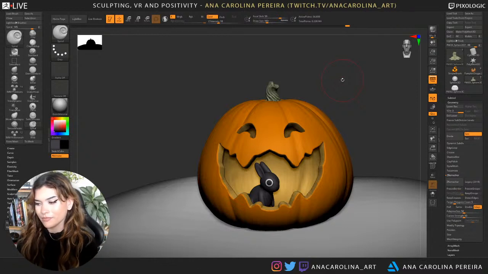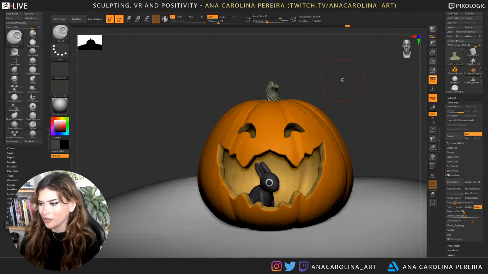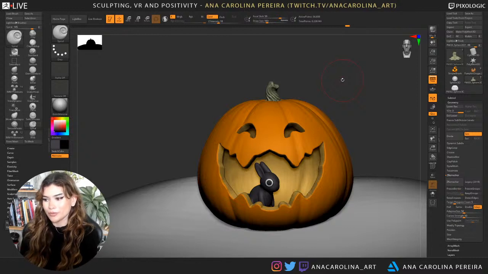Let's call him Pumpkin Oreo. That's the bunny's name. I think a lot of people said Oreo. So let's just say Oreo.